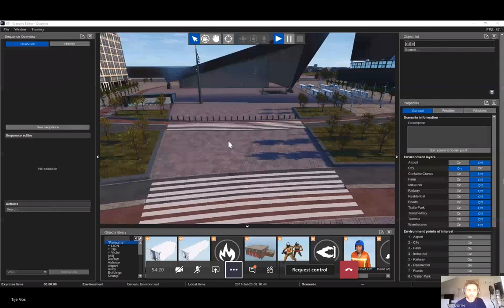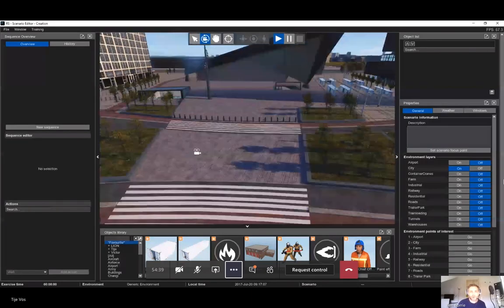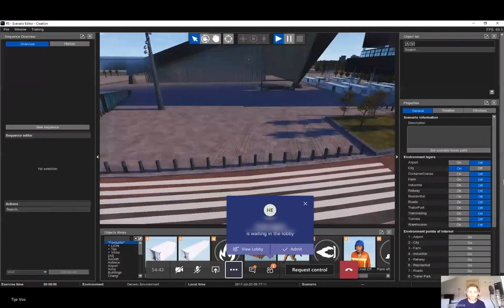I'm ready. Okay, so what you can see here is our instructor interface, which is pretty much the same interface whether you're creating a scenario or if you're training. In the center, of course, we have our 3D view, and this is essentially an orbit camera. So what the trainer can do, you can see, is rotate the camera around, zoom in, zoom out, and also move the camera.